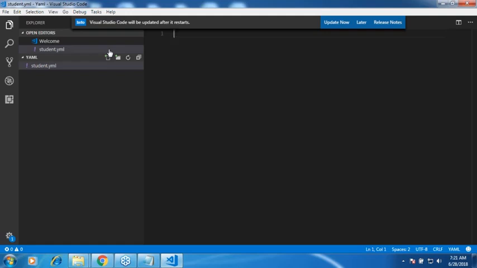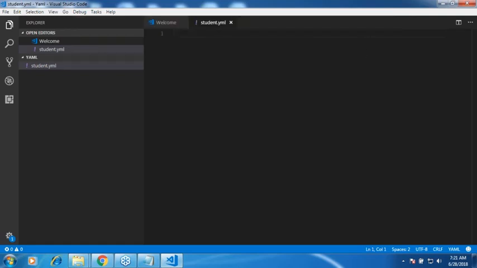Initially, when it started, the idea was that it was Yet Another Markup Language. But now people have changed its terminology and are calling it YAML Ain't Markup Language. That's a funny convention, how these things turn out to be, right?